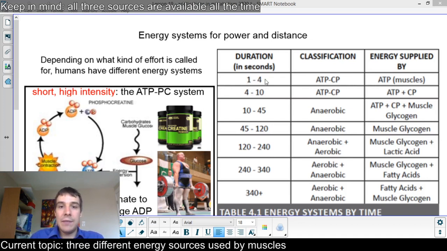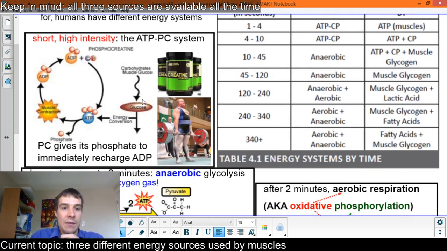So if you're 1 to 4 seconds or 4 to 10 seconds, you're using this ATP PC system, PC or CP. Different people do it different ways. And for the first 4 seconds, like if you're really just doing a quick action, your muscles already have ATP ready to go. But that ATP very quickly runs out and only lasts 4 seconds. So you have this PC, which stands for phosphocreatine.